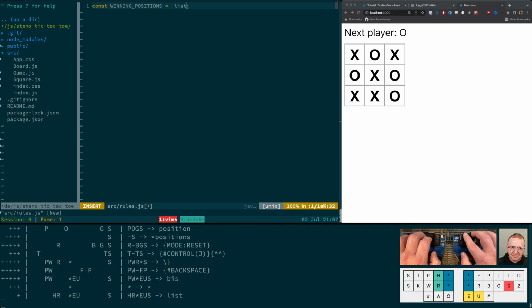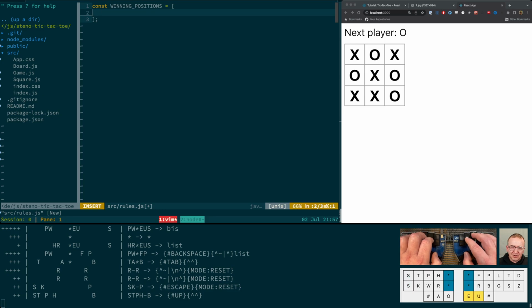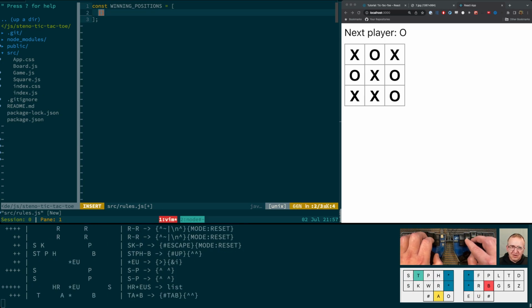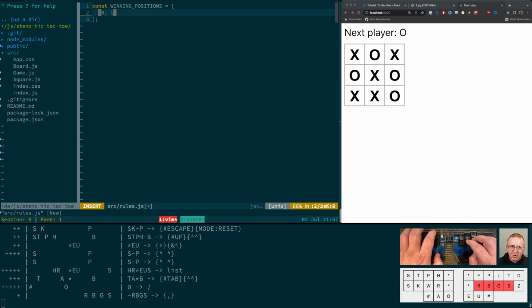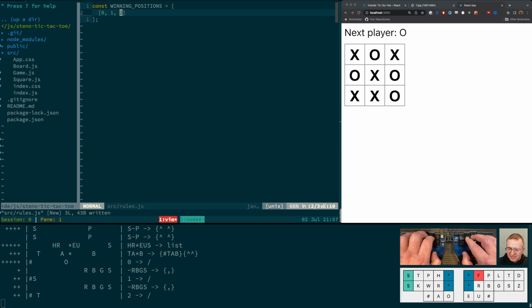It's going to be a list, and then in this list we're going to have elements like another list here of, say, 0, 1, and 2, and these represent indices for the board here. So if I have an x at indices 0, 1, and 2, the square numbers there, then that means that I have a win. Of course, there are many different ways to win this game.